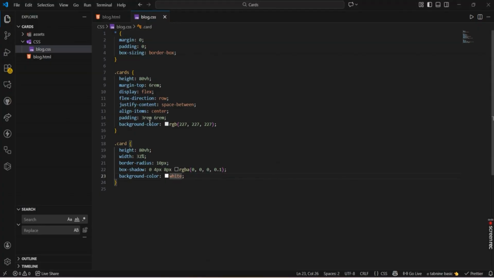All right, it's better now, but something is wrong. I'm not finding my margin. I'm not finding my padding at the top. I expect to find some spacing at the top, and I'm wondering what is wrong. Let me see. Padding at the top, 3 rem. Let me see. Height 80.